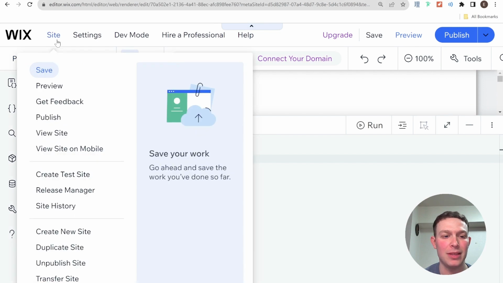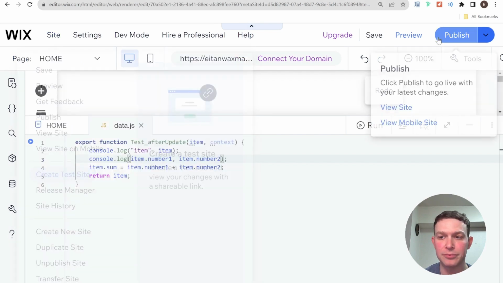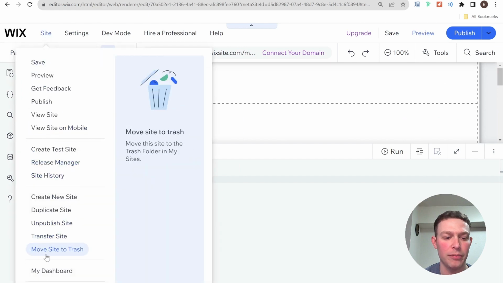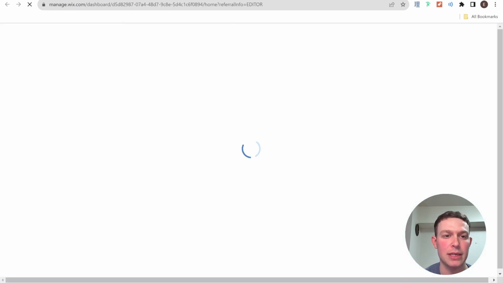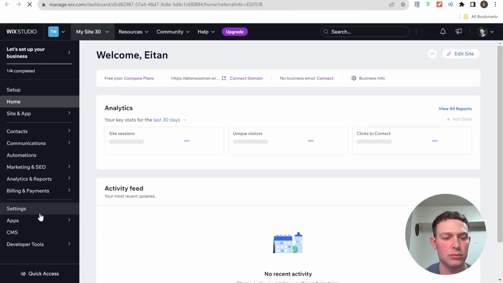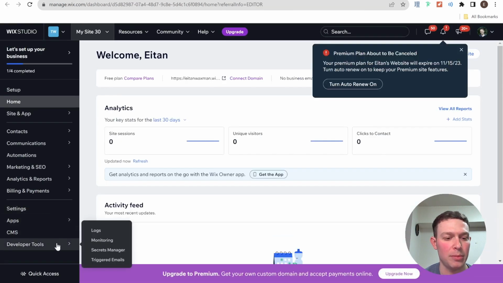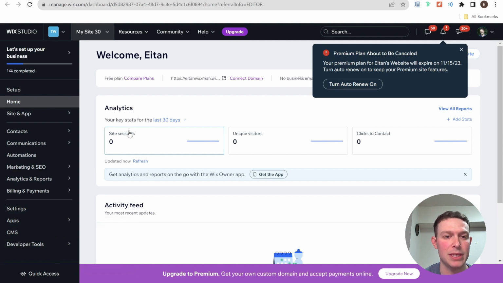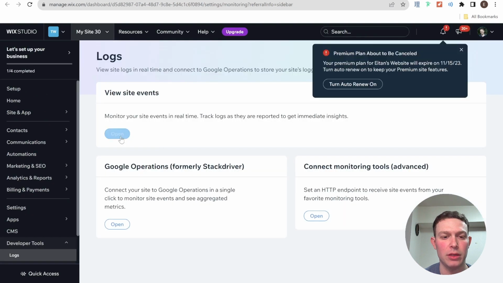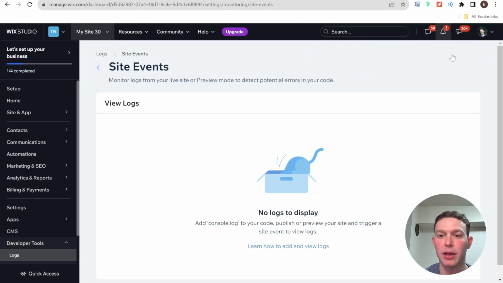I'm going to open up the dashboard of the site just so that I can see the backend logs that are going to run here. And that's where we're going to see these console logs that we put in. So let me go here and I'm going to open up Developer Tools Logs, and I'm going to open this up in a new tab. And I'm just going to open the log so that it's running while I do all this testing.